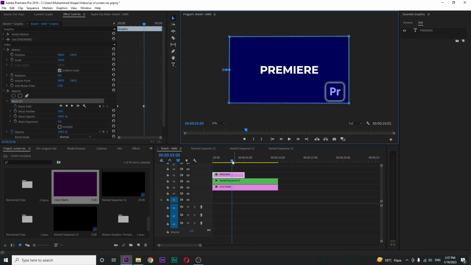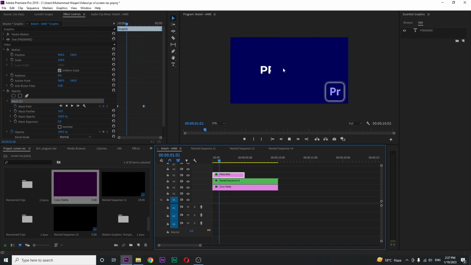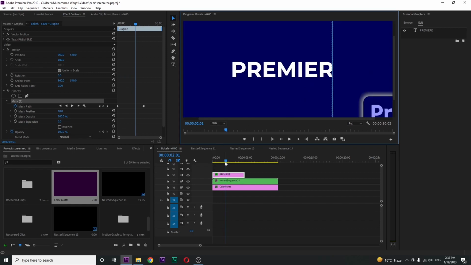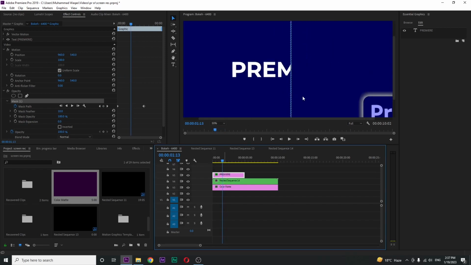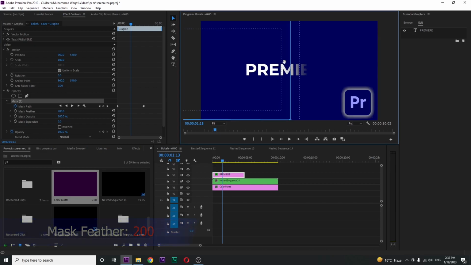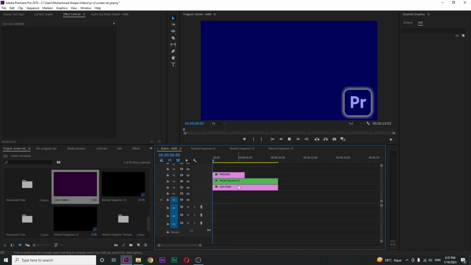So if I play this, you can see this animation. If I zoom, it's not looking perfect, it's very sharp. I want to make it smooth. For that, just increase the mask feather like this, around 200%. If I zoom out, you can see the result. So this is how you can create a fade in on text animation inside Premiere.